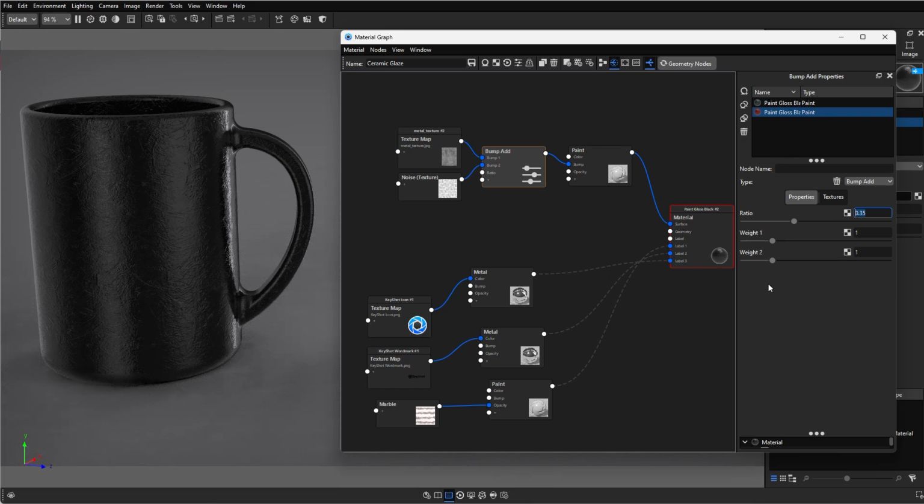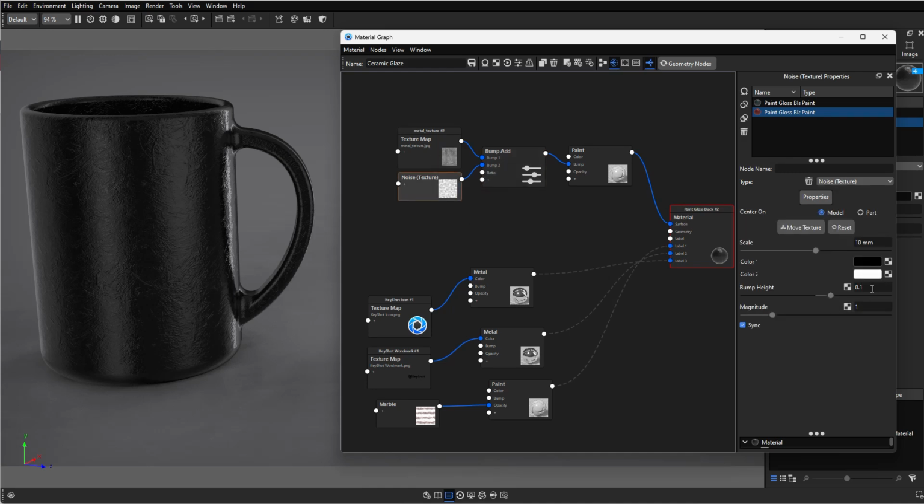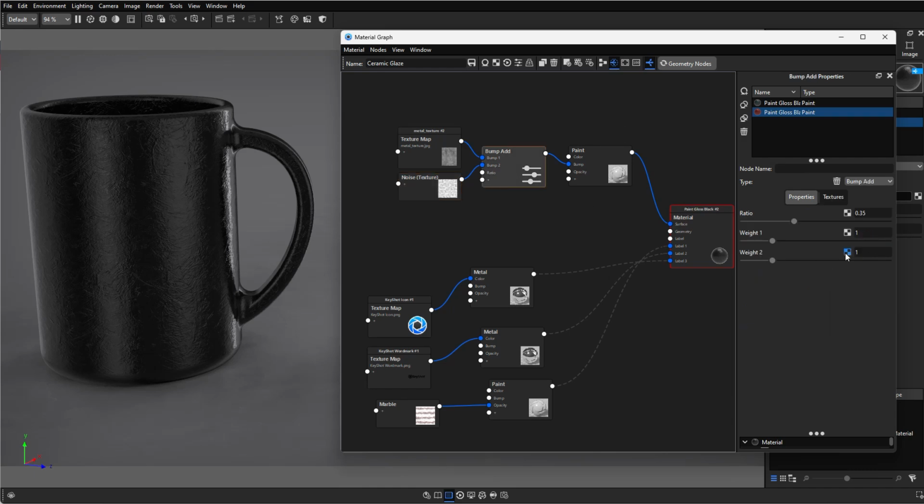You then have the weights. The weight acts as a multiplier to whatever the bump height value is within those textures. For example, in this noise texture, it's currently set to 0.1, and weight 2 is 1 times that value, so it's a true value. I could, for example, increase it to 3 to increase that bump noise texture, and as you can see it's therefore a little bit stronger.